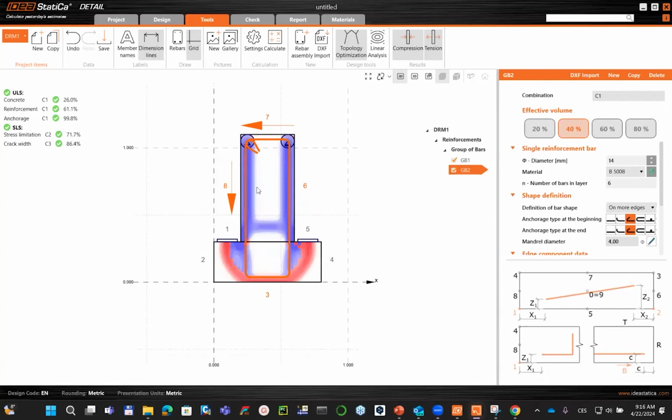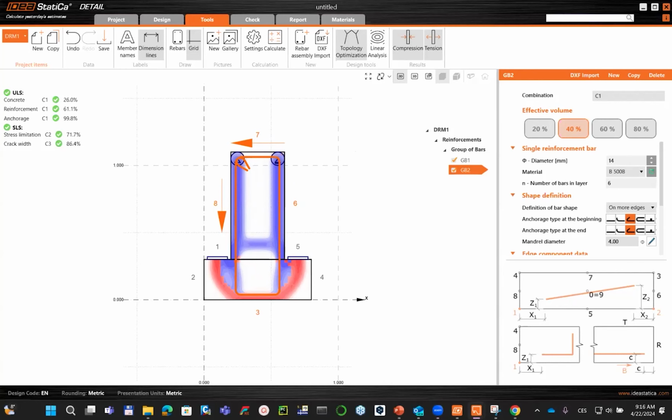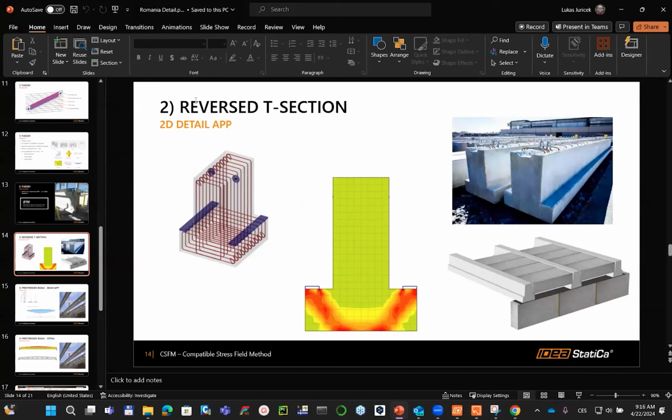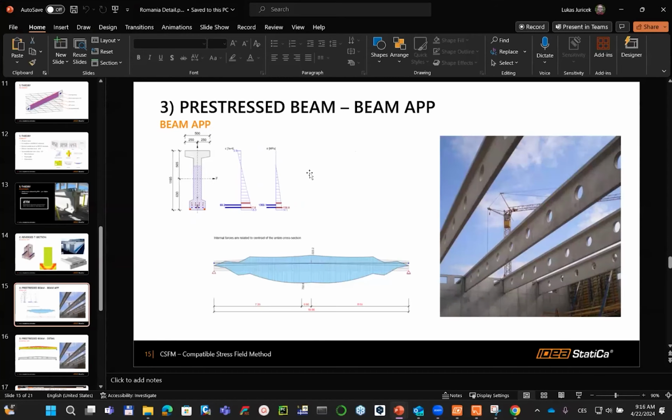Okay, I think that's it from the point of view of the first introduction of the software. And let's say we can take a 5-minute break. Sure. Yeah, and we will continue with this pre-stressed beam.